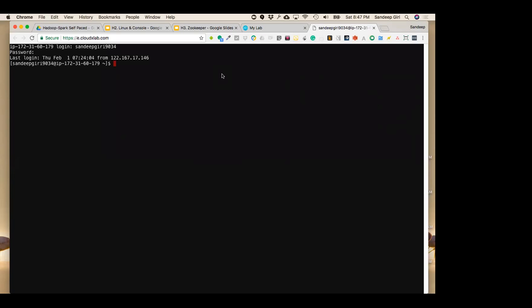So this is a Unix console. What is a Unix console? It provides us a prompt, and prompt is nothing but something called shell. So here you can interact with the whole Unix system. Right now I'm logged into e.cloudxlab.com. This is a server, Unix server.